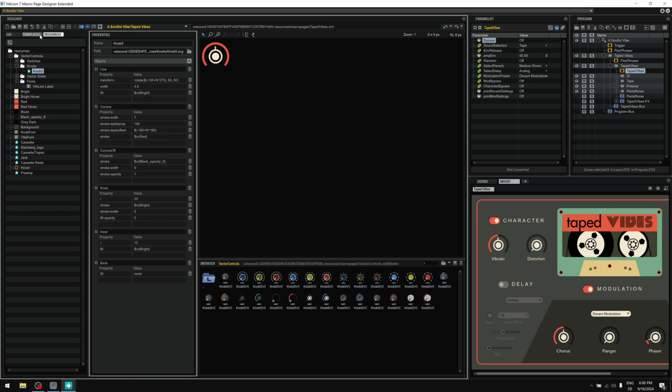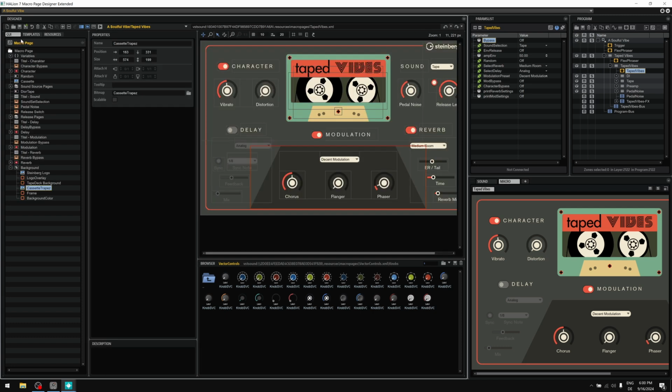So I reverted all my experiments in here. You can do them on your own. And let's continue with the next section, which is the tape in the middle.